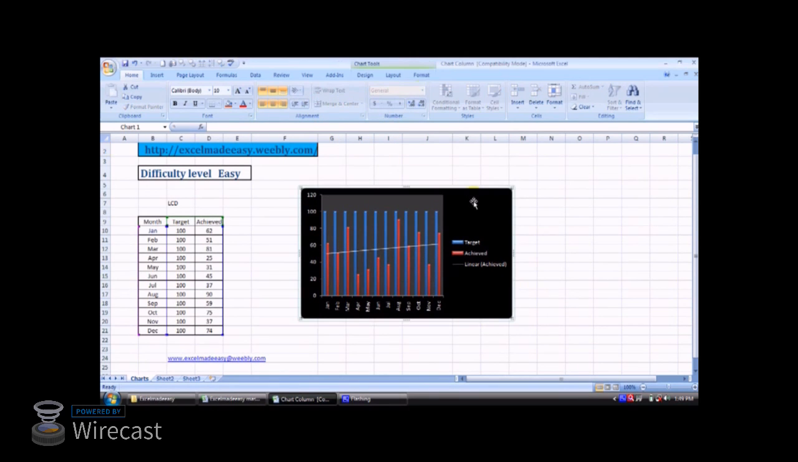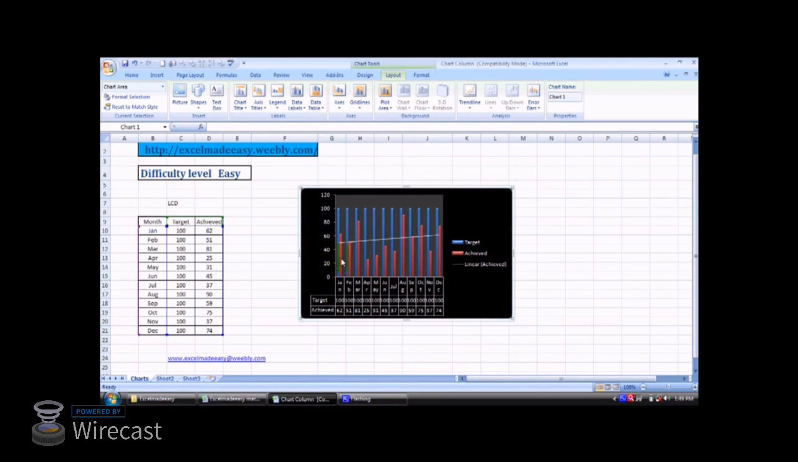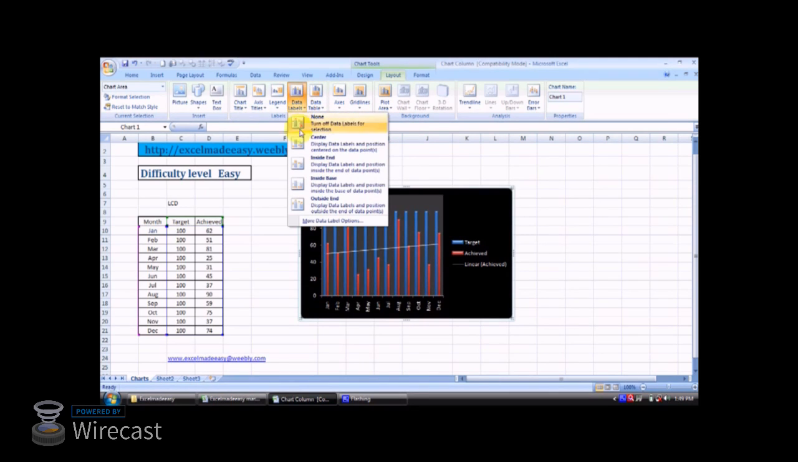Click over here again, comes the layout, and then comes the data tables. Do I want a data table below? See, if I click over here, yes, here comes the data table. You can add or remove it by clicking on none. You want data labels, this is a good thing. Where do you want to see the data labels? It gives a graphical representation.